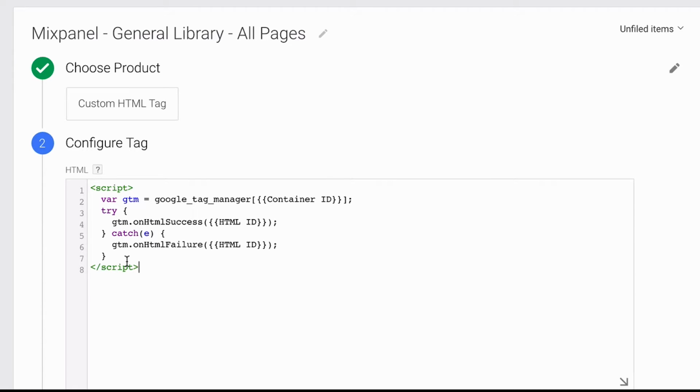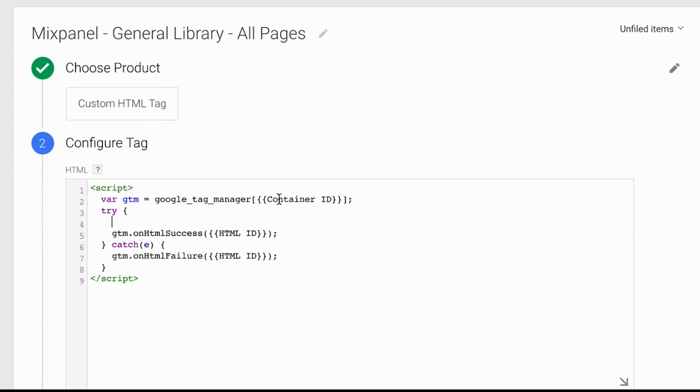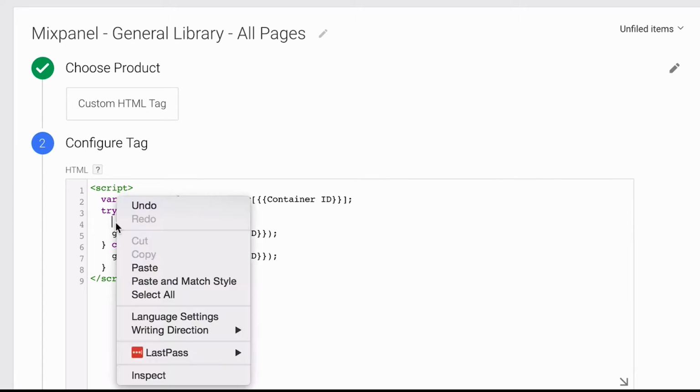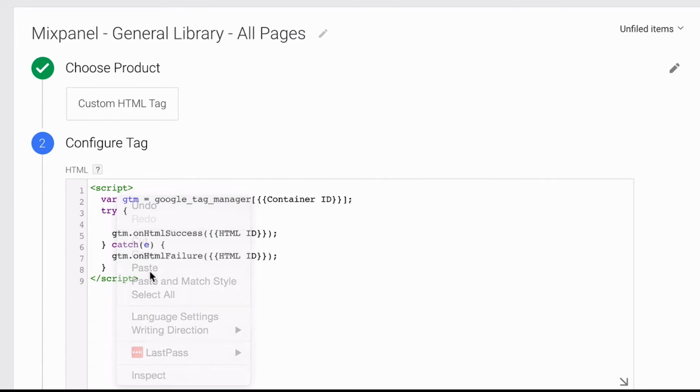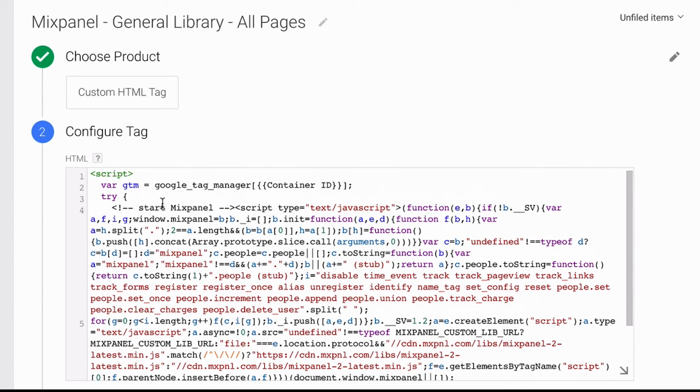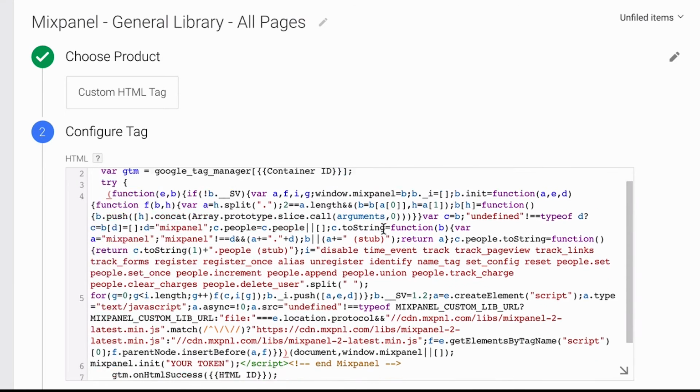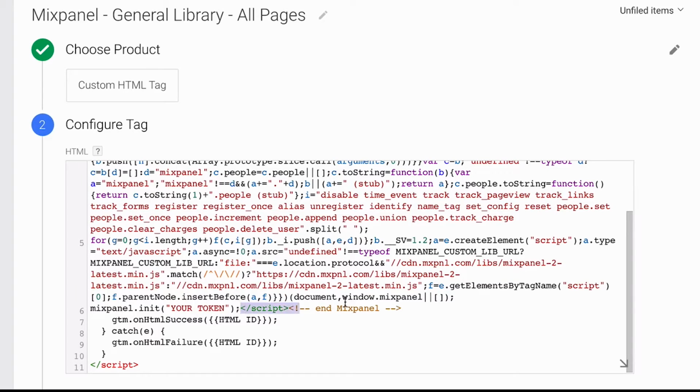I won't go into detail too much. Just make sure if you deploy this pattern, you will need to enable the container ID and the HTML ID in your variables menu. So this block actually tries to execute a piece of code, which is our Mixpanel code. So I'll paste this in here. And we actually don't need the script tags you see around here.